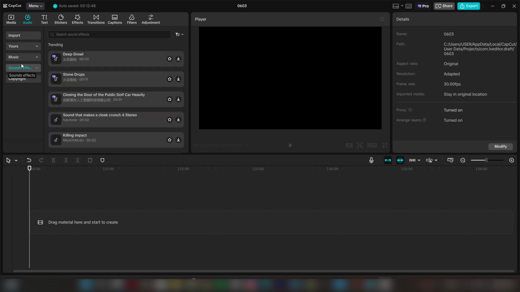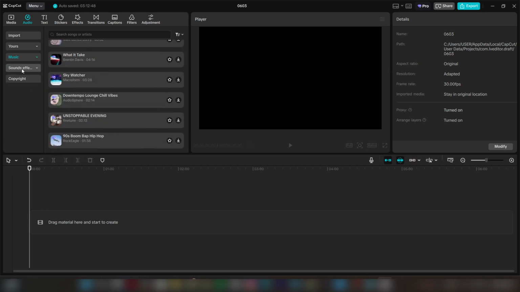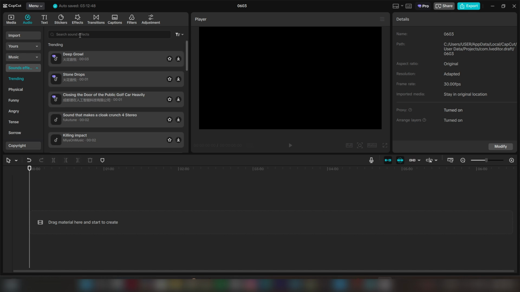It's very simple. So you can see sound effects. If I want to add new ones, I just come here. If I want to add new music, I come here also. So I just select the music I want and use it. If I want to add a sound effect here, I just download it.